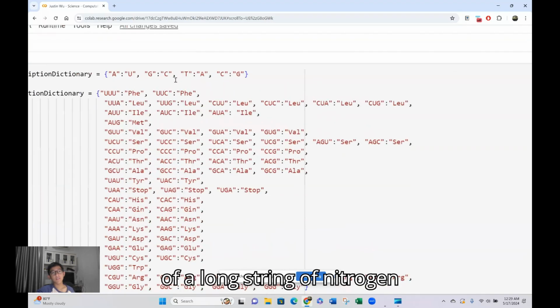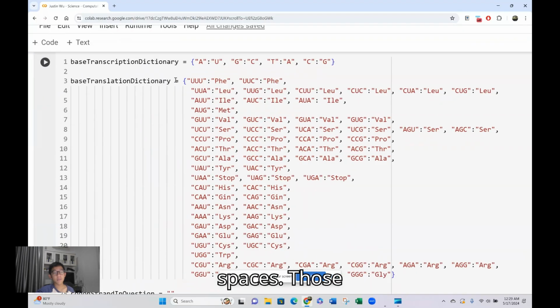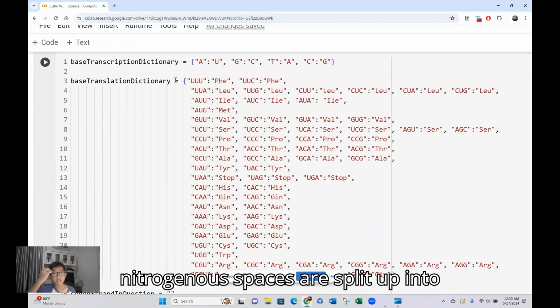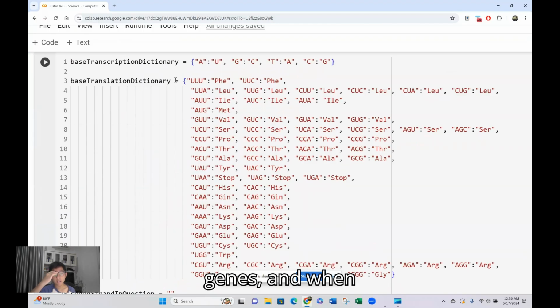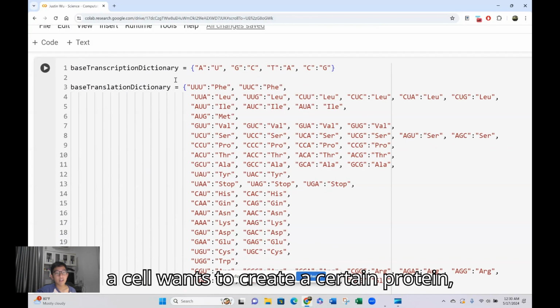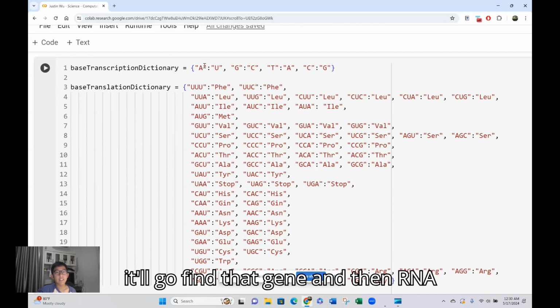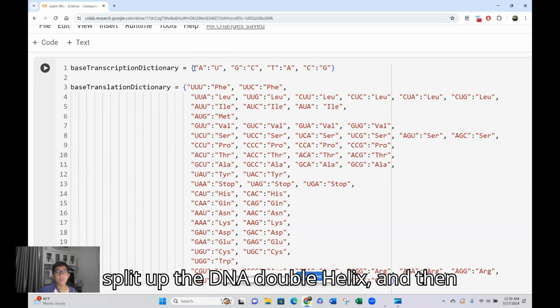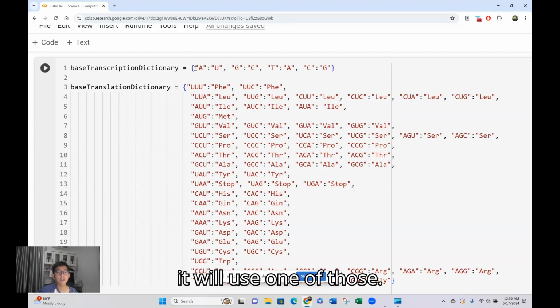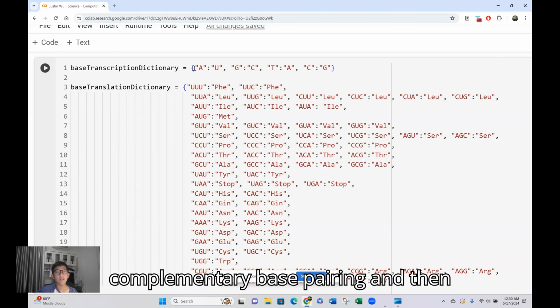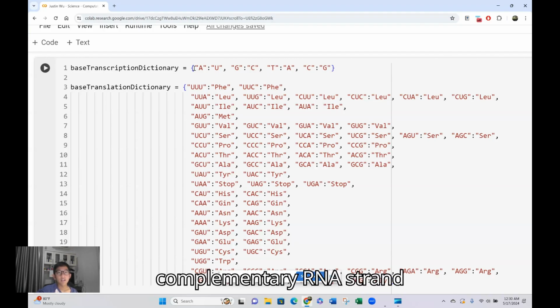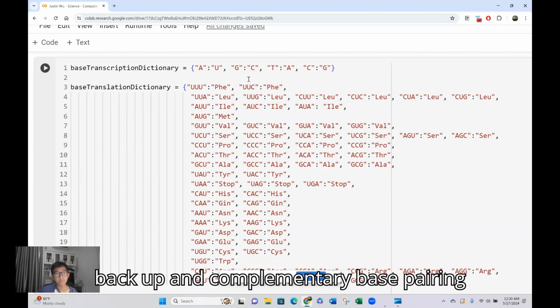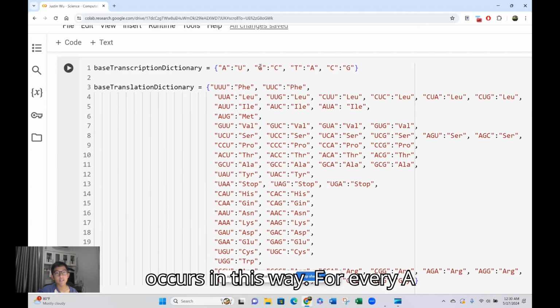Since DNA is made up of a long string of nitrogenous bases, those nitrogenous bases are split up into genes, and when a cell wants to create a certain protein, it'll go find that gene, and then RNA polymerase will go there, and it will split up the DNA double helix, and then it will use one of those strands to use complementary base pairing and then create a complementary RNA strand to the DNA strand, and then zip it back up. And complementary base pairing occurs in this way.